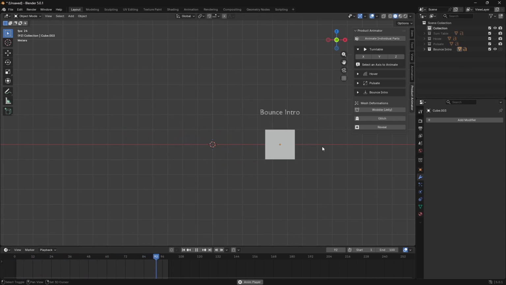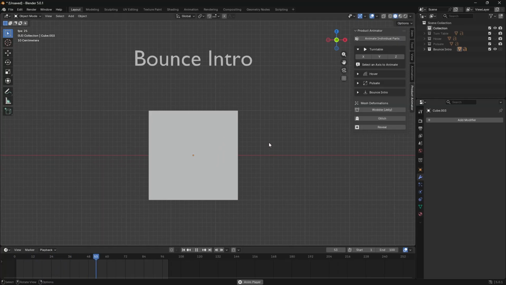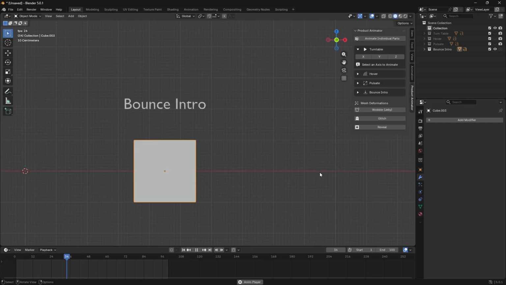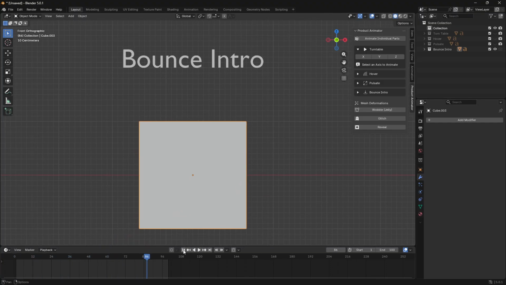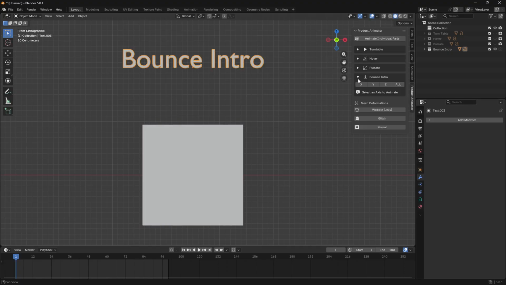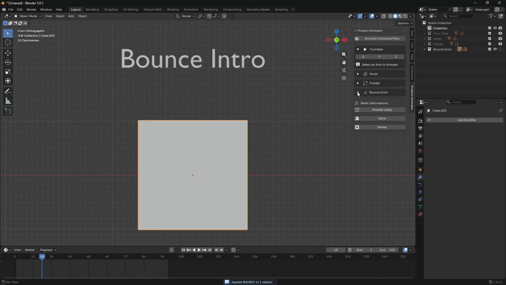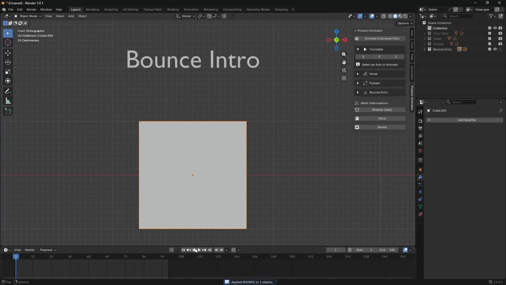So the bounce intro is essentially just exactly what it sounds like. You must have seen this effect at some point, right? If I hide it here, I think this is another one of those animations that works very well with text, right? I'm just going to switch it off for you. Okay, let's try it. There you go. So at the start of a video, an introduction video, you can have the bounce intro.